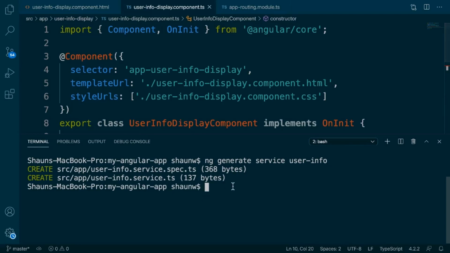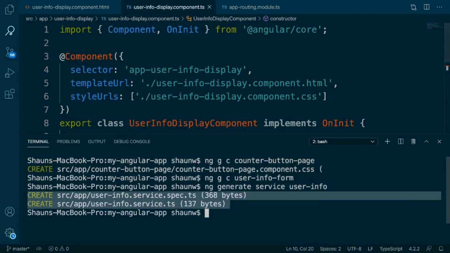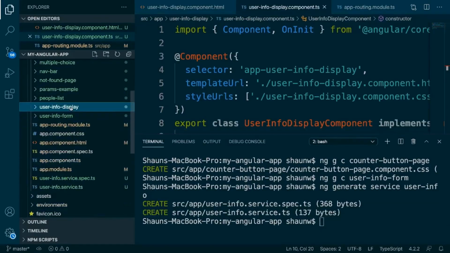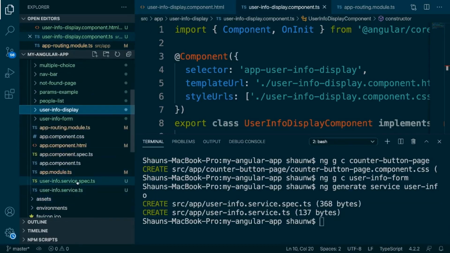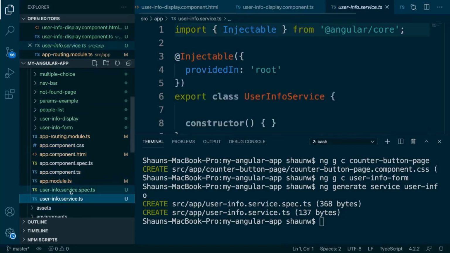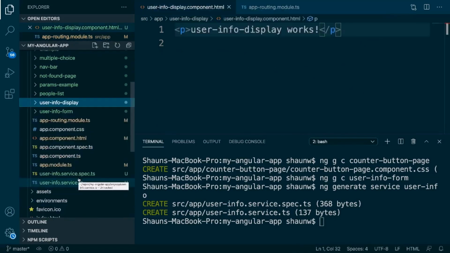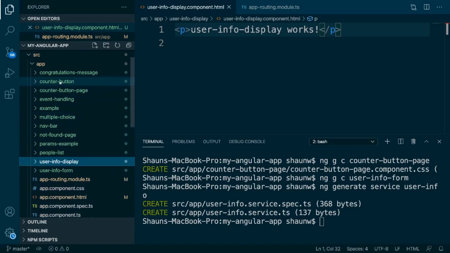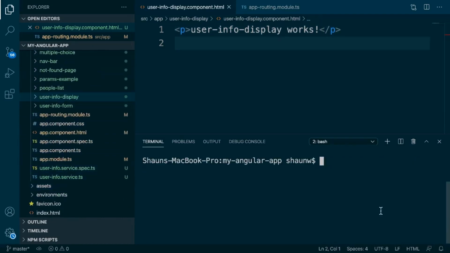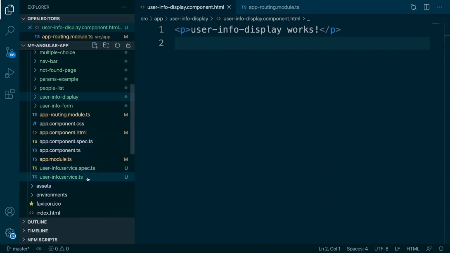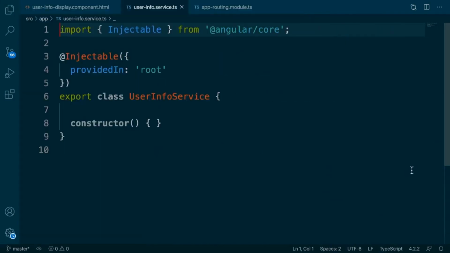And you're going to see that that will only generate two files. And furthermore, those two files that it generates will be directly inside the app directory. All right, so we have our user info service spec file, which is the tests, and we have our user info service file, which we'll take a look at in just a second here. Okay, so in other words, Angular by default doesn't put service files into their own folder like it does for components, since there's only two of them.